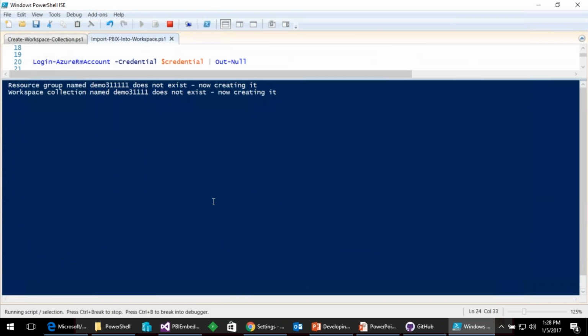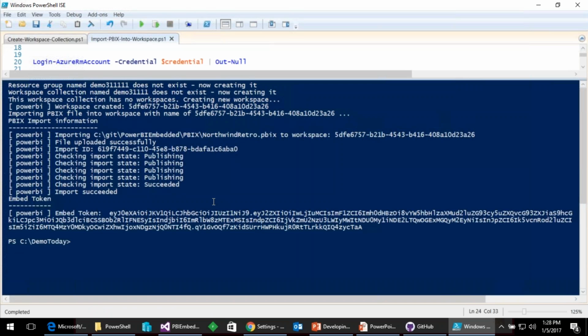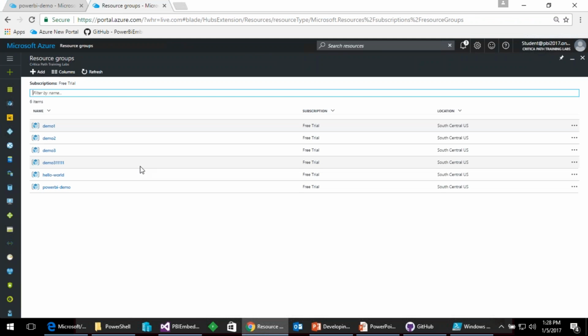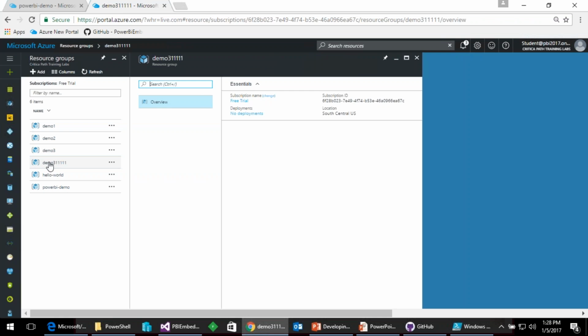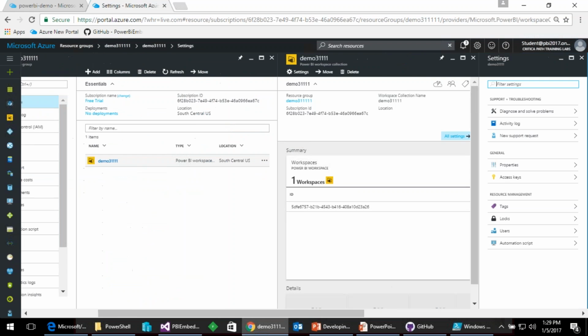Okay, so what I want to show with this one is that we're going to create a workspace, because we need the workspace to be able to upload a PBIX project file, and we're going to upload that as well. Now, let's go back and look at my resource groups. Here's the one that I just created. Notice that here is my Power BI workspace collection, and then here's my workspace.